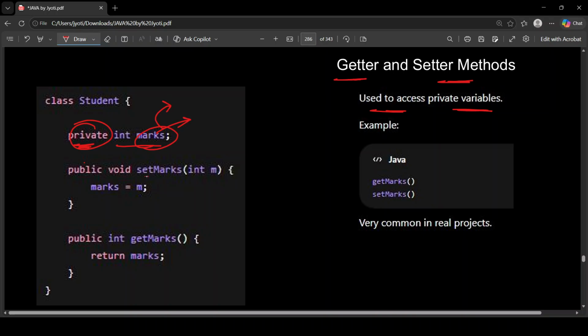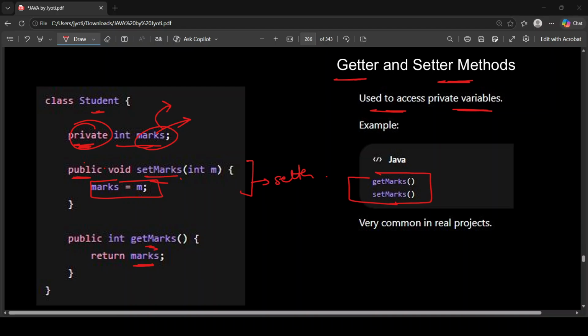Now we'll create this setter, in which we are creating a public method. These getters and setters are always public. You are creating this public void setMarks, and you are assigning whatever marks you have. And using getMarks, you are accessing the marks of the student. You can call them getMarks and setMarks. This is very, very common in industry level projects. I'll just quickly show you what it looks like in an editor. Just give me a moment. I'll just open my VS Code.